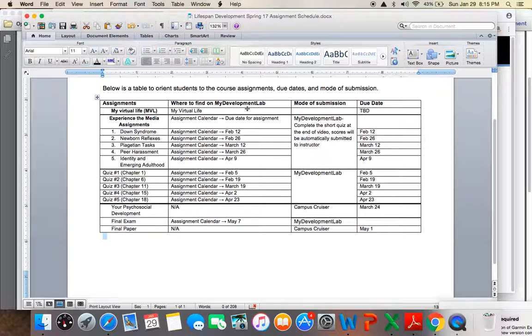And it outlines the different assignments and the due dates for those assignments. The first two types of assignments that we're going to look at now, you have the experience the media assignments here, and then we have the chapter quizzes. If you notice that there are due dates listed for the experience the media assignments and the chapter quizzes, it's important to make note of the due dates, one, because that's when the assignments are due, but also this is how you will actually be able to locate the assignments in the Pearson My Development Lab course site.